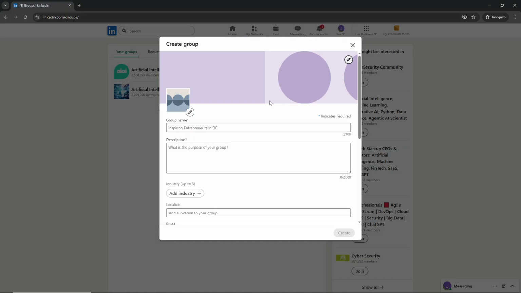The first thing you'll want to do is add visual identity to your group. You have the option to upload a group image and a header image. The group image acts as a profile picture for your group and appears whenever your group is mentioned or searched for, while the header image gives your group page a professional look. Choose images that represent your group's purpose and make it visually appealing to potential members.